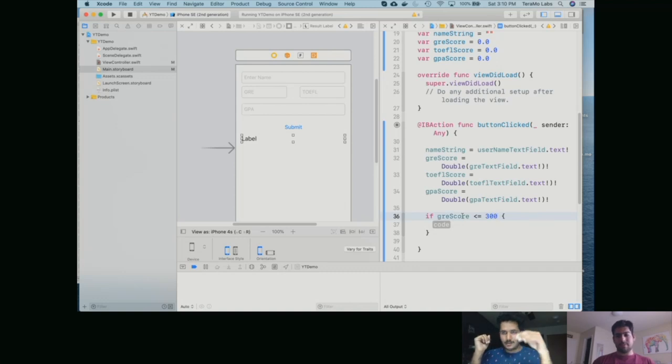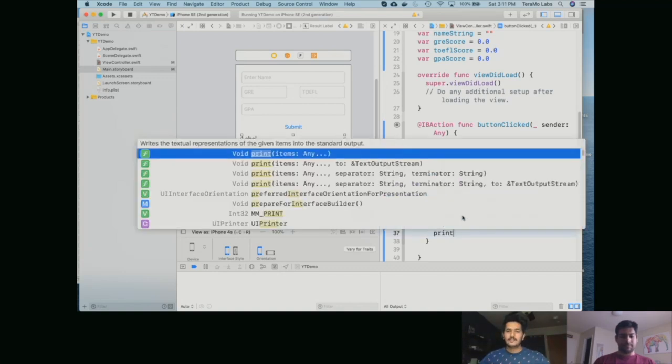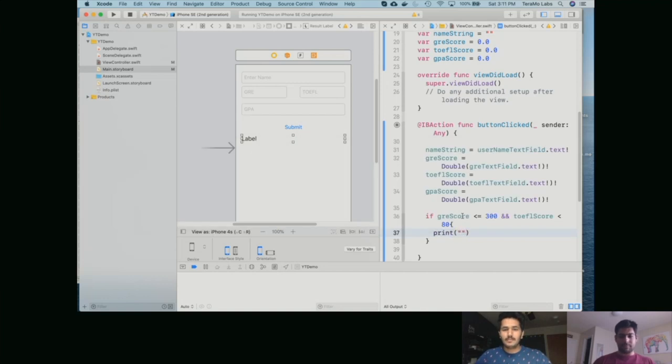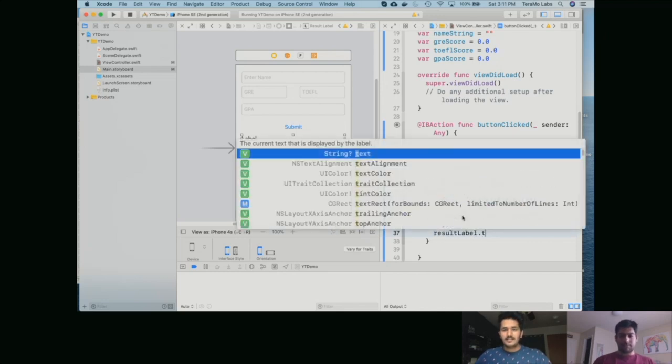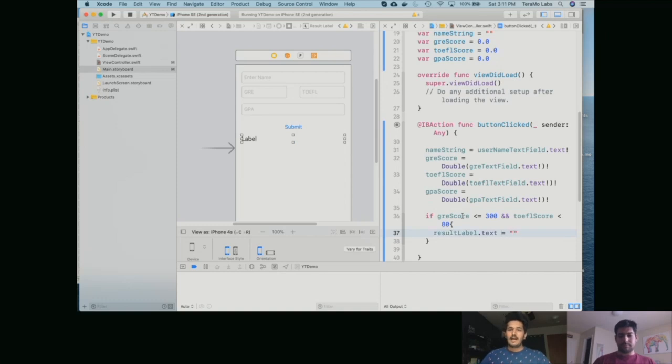GRE score less than or equal to 300, and TOEFL less than 80. Then I want them to get the list as Chico State, that they will get in Chico State. Not print, we want to put it to the label. Result label will be that I want them to greet, hey, whatever that name is, is eligible for Chico State.